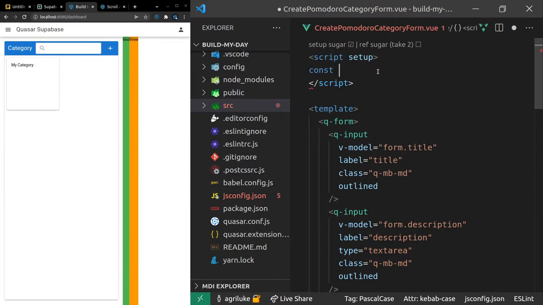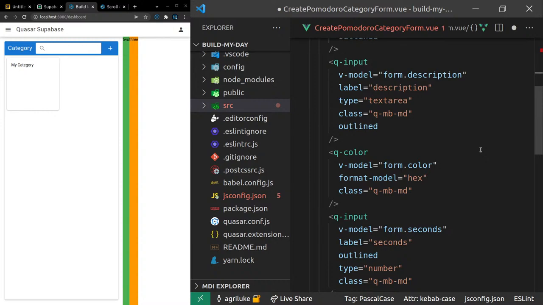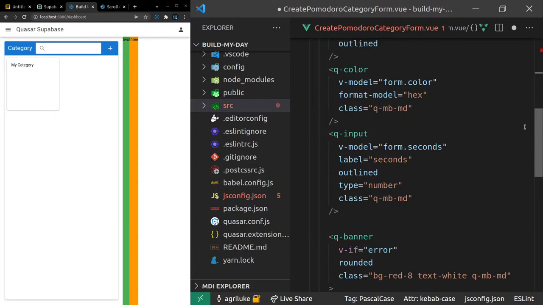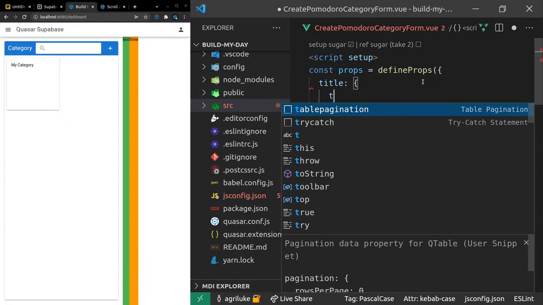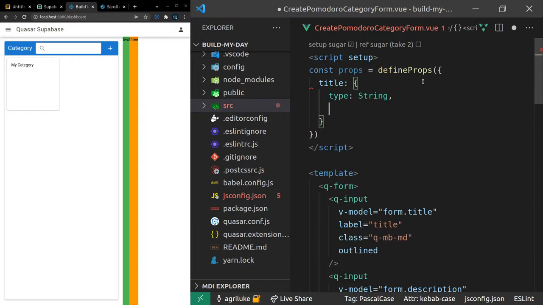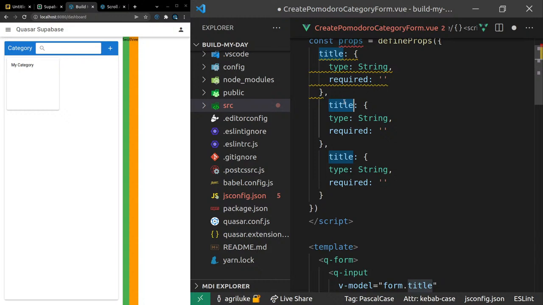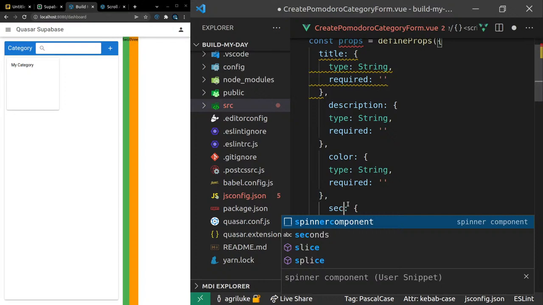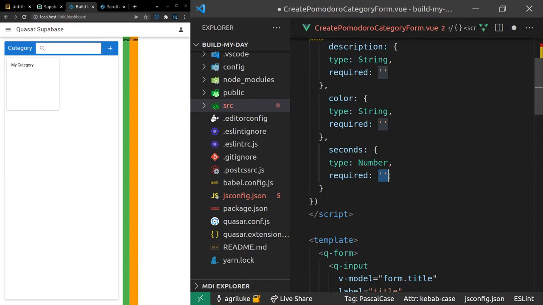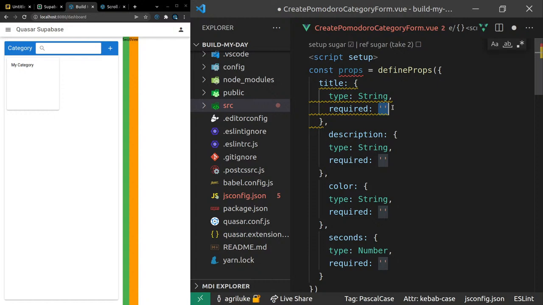I will say const props is equal to defineProps. So define our props here. We're going to have a title, description, color, seconds. Title, type of string. And we'll say default is equal to just an empty string. No, this will be required. All right, we'll do that for all of them. Title, description, color, and then another one called seconds. And I do realize I've done a little mistake here. I'll fix that up in a second. These should all be set to true. There we go. Let's go ahead and save that.